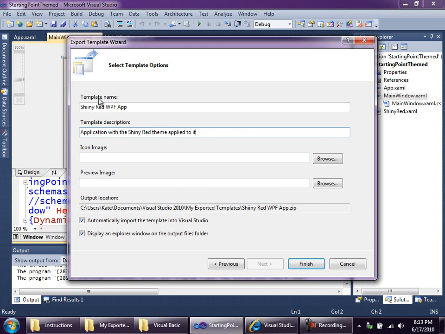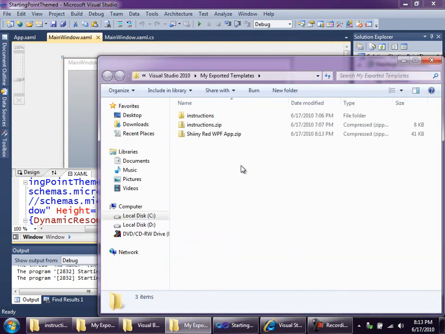Now again, the icon image and preview image should be here because it helps people to choose your template on the dialog. I really only have time to show that once, and I'm going to show it for our last example. I don't want to automatically import the template into Visual Studio, but I am happy to have an Explorer window brought up for me that lets me see my file. So I'm going to click Finish. Now these two files are from an earlier demo. This Shiny Red WPF App is my newly exported template.